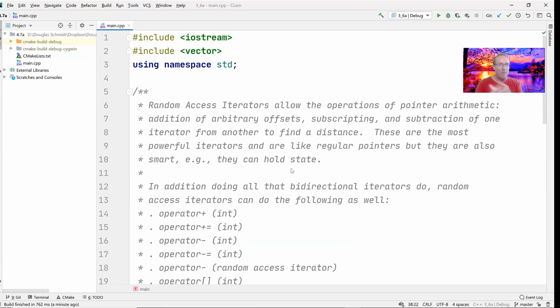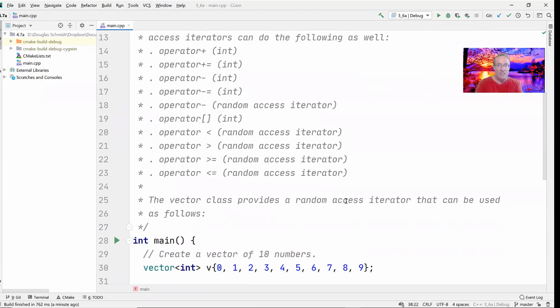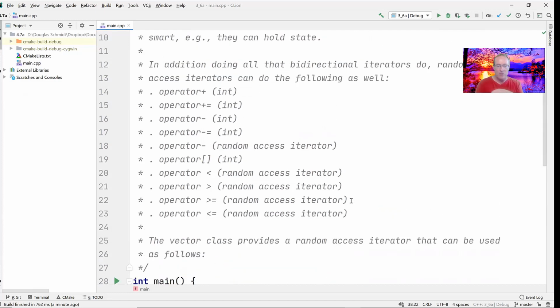And so in addition to everything a bidirectional iterator could do, all the stuff that we saw, random access iterators can also do all of these other things. So all of these other things are actually more than what a bidirectional iterator can do. Remember, a bidirectional iterator can do assignment, construction, not equal, equal.